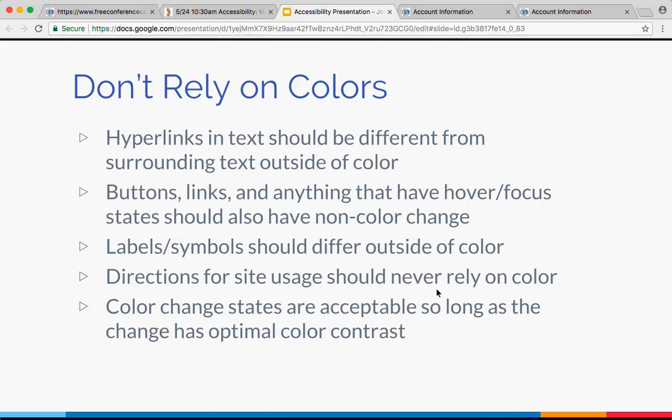Color changes can be used, however, so long as they reach a luminosity, so long as it's an obvious color state change. The example that I like to use for this is a button that is black that has white text in it. An obvious color change would be a complete swap. So now the button has a white border and the text in the button is black. It is obvious that the colors have changed in that hover state.